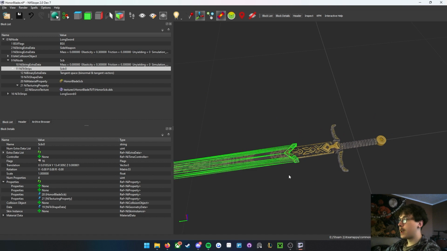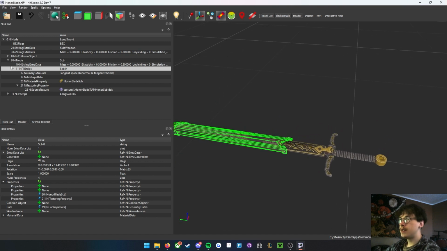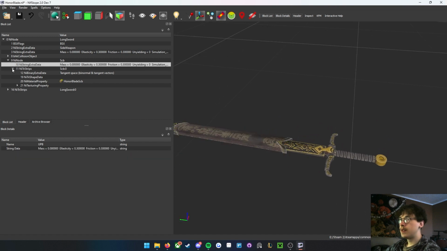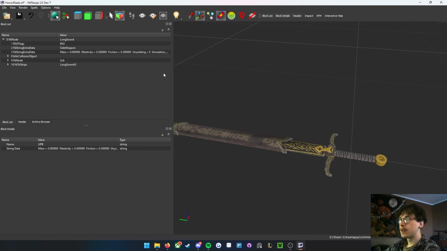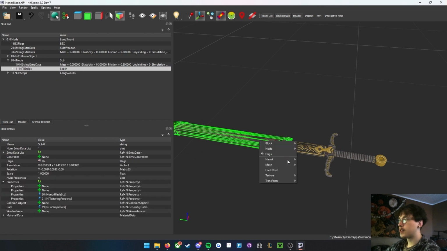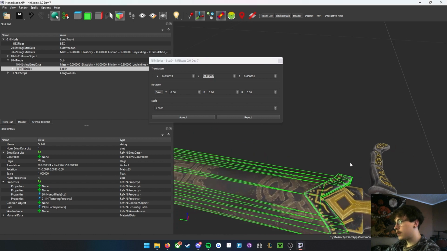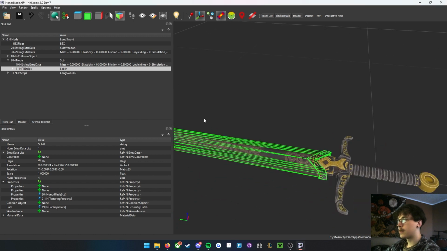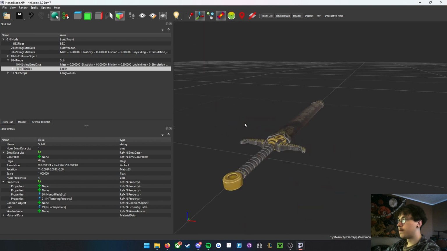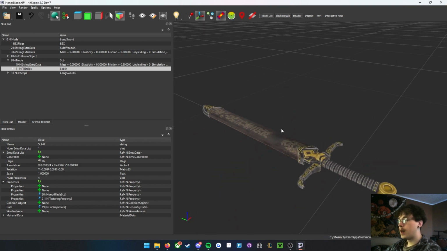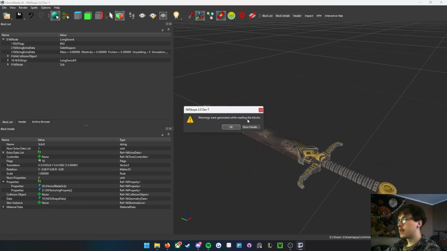This is ready, except one thing, I do need to move the scabbard back. So we'll just click on it, right click, transform, edit, and then we'll just move this back a touch. Yeah, that looks good. And then click OK, or accept. All right, cool. Now this is done. Now you can do Control S to save it.